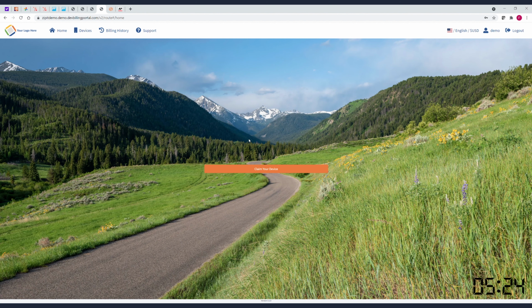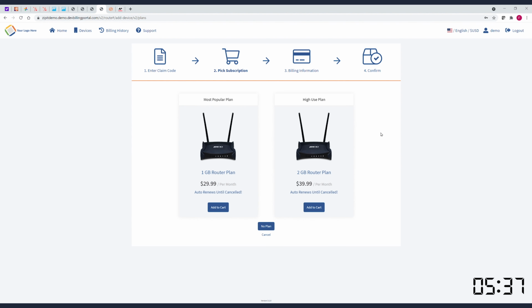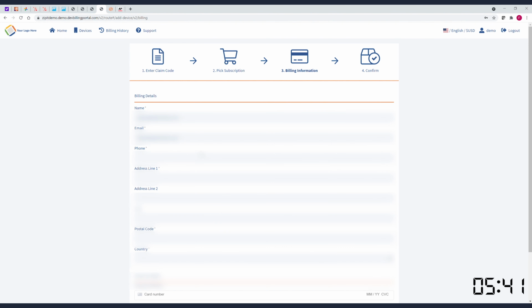I'm going to now go in and claim my device with a serial number, put in that serial number of one of the devices, and then go to the next step, which is selecting my plan. And I'll go, and you see these plans look just like what we designed, and I'll pick the $29.99 plan. And now I'll put in my billing information so I can subscribe.